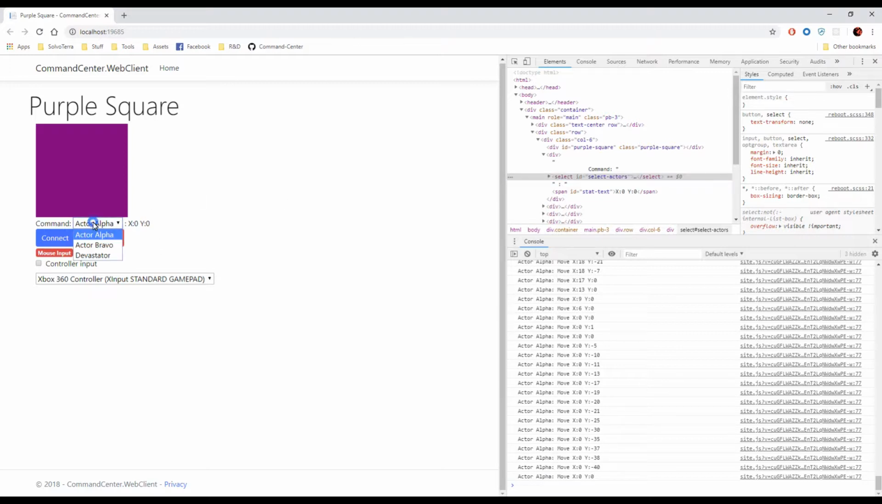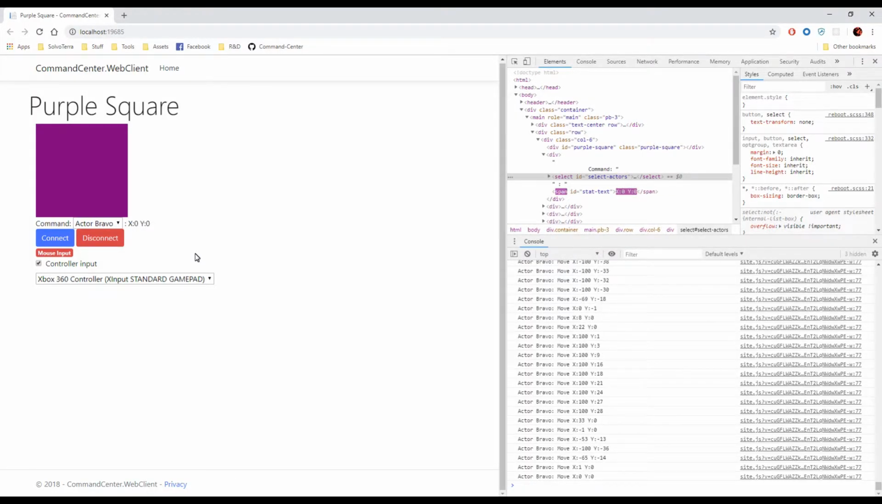So if I switch that back over to actor bravo, we should now get bravo receiving the information. Yeah, there we go. And then enable your controller input, and if you swiggle about on your joystick, those coordinates will start jumping around like that. So that's the JavaScript client talking to the hub.